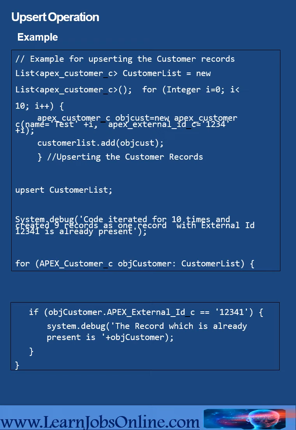Let's examine the example. Suppose the customer records in the customer object need to be updated. We will update the existing customer record if it is already present, else create a new one. This will be based on the value of the field Apex external ID. This field will be our field to identify if the records are already present or not.